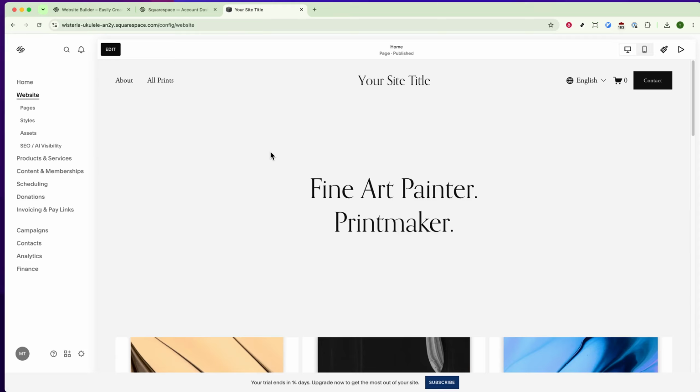First, log into your Squarespace account and head over to your dashboard. This is the hub where all your websites are listed. From here, you'll be able to access and manage your sites. If you don't already have a Squarespace account, feel free to use the link in the description to sign up and follow along. Next, click on the website you want to update.